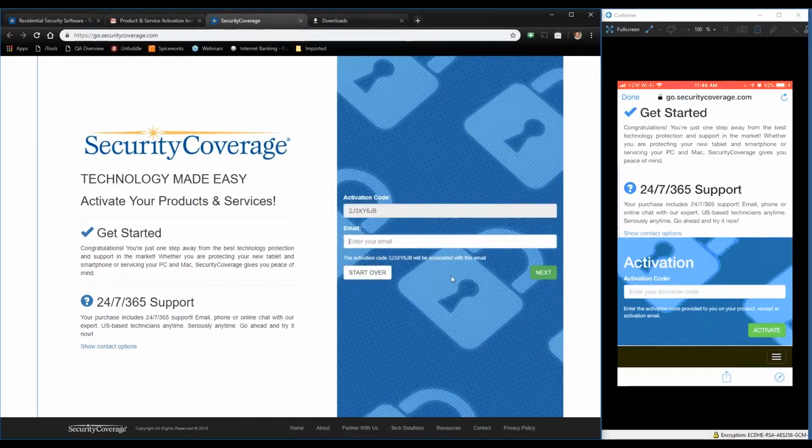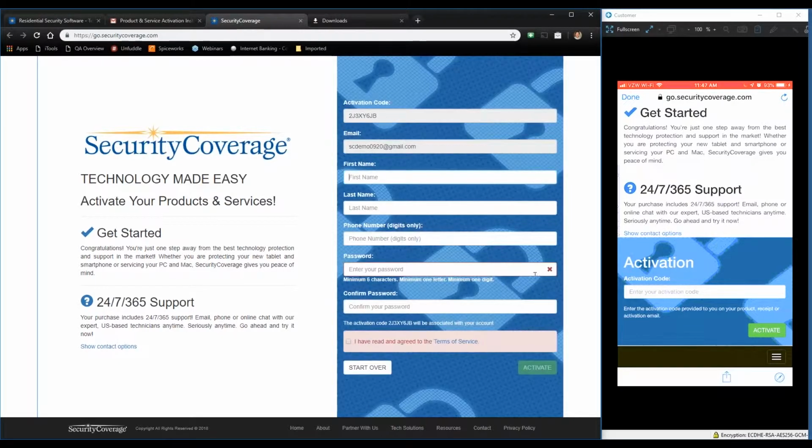Once you've activated the code, we now need you to link it to an account. If you're an existing user and you already have an account set up with us, simply enter in the credentials associated with that account to easily link it with your new products. But if this is your first time activating a code, you'll want to enter in the email that you want to be associated with your account and continue on into the account creation.